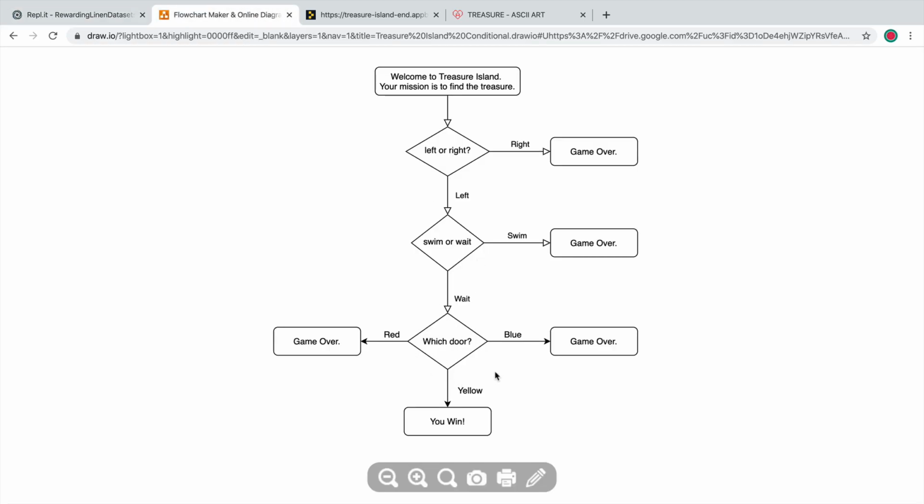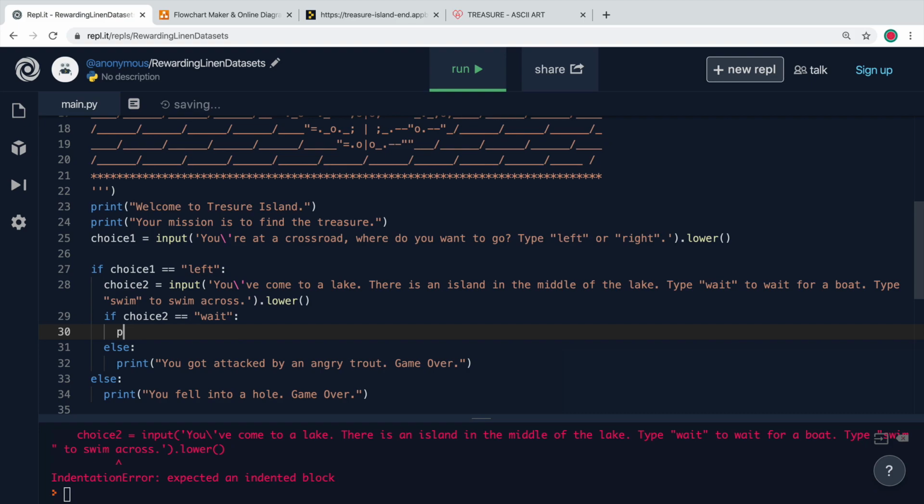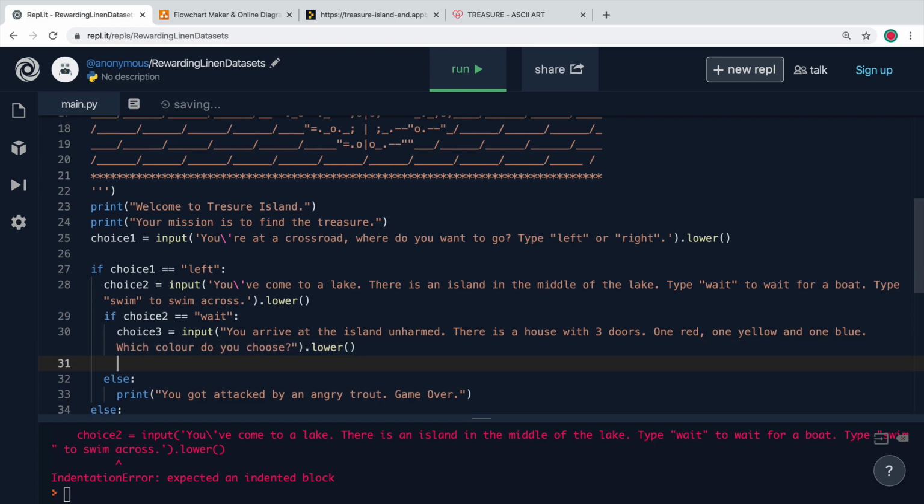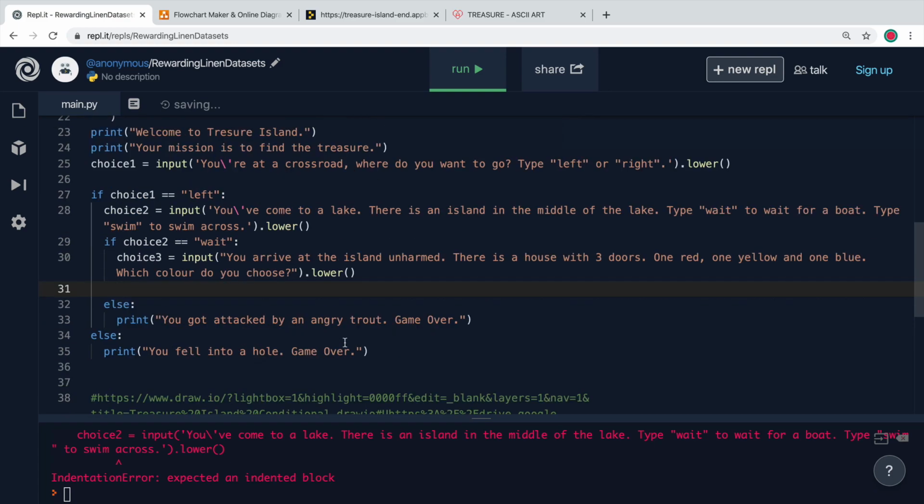Now we can continue along this path. So we're down to here now. And the final question we're going to ask the user is, which door do they want to choose? So here I'm going to use an input to send them the message that you arrive at the island unharmed. There is a house with 3 doors, 1 red, 1 yellow, 1 blue. Which color do you choose? Now I'm going to save their choice inside a variable called choice3, lowercase the answer that they provided, and finally I'm going to use if, elif, and else to check which one they chose.